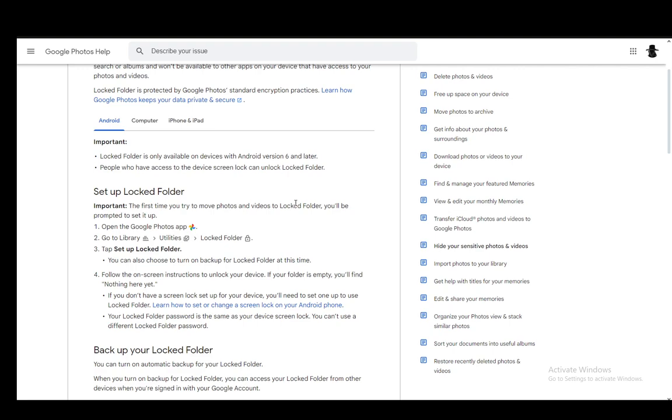Now, if you've used this, you would know that to hide those photos and add them to the locked folder, all you need to do is just move them to that folder manually, and then your photos will be moved there. Now, to unhide them, it is as easy as hiding them in the first place.